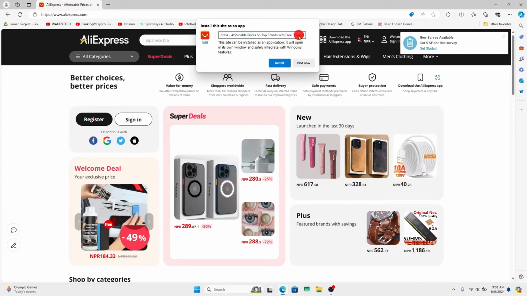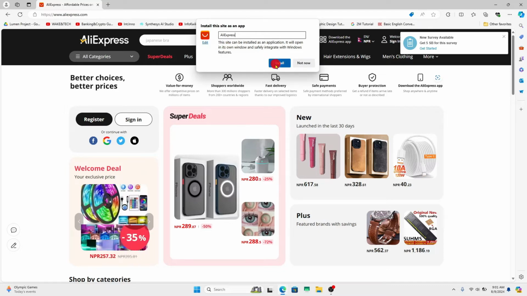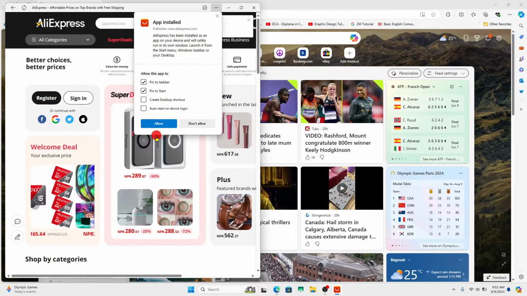After clicking on it, you can rename the application whatever you wish, and you can also edit the app icon if you wish to do so. Finally, click on the Install button, and now this will open up the AliExpress within its own separate browser window.